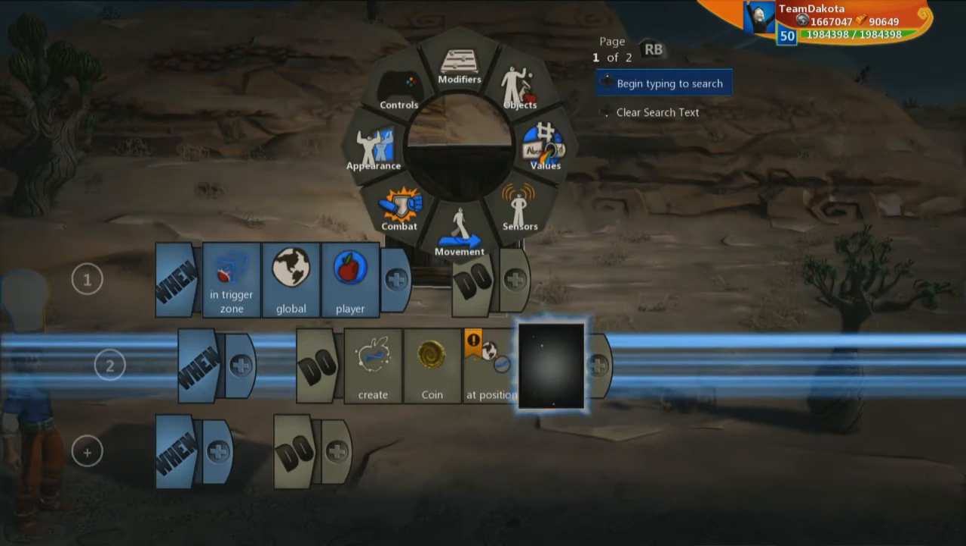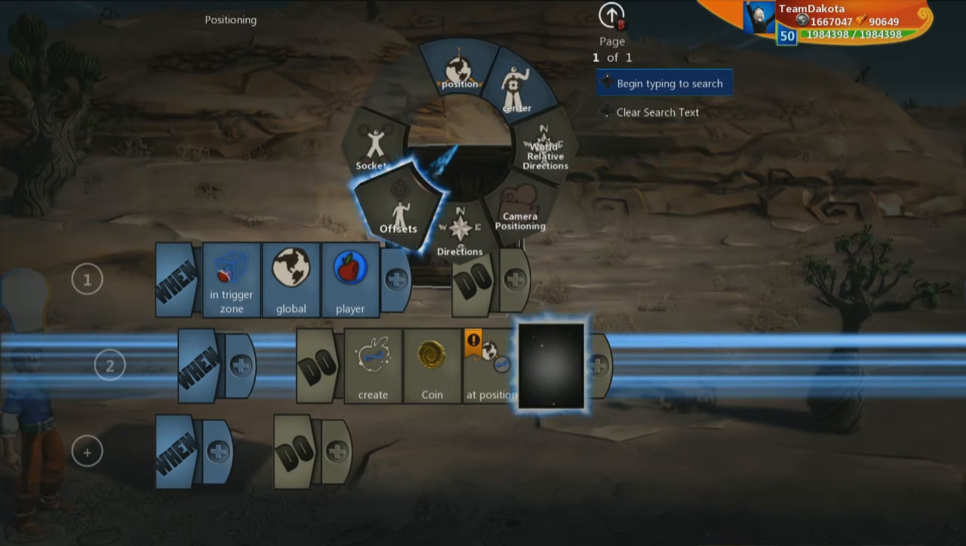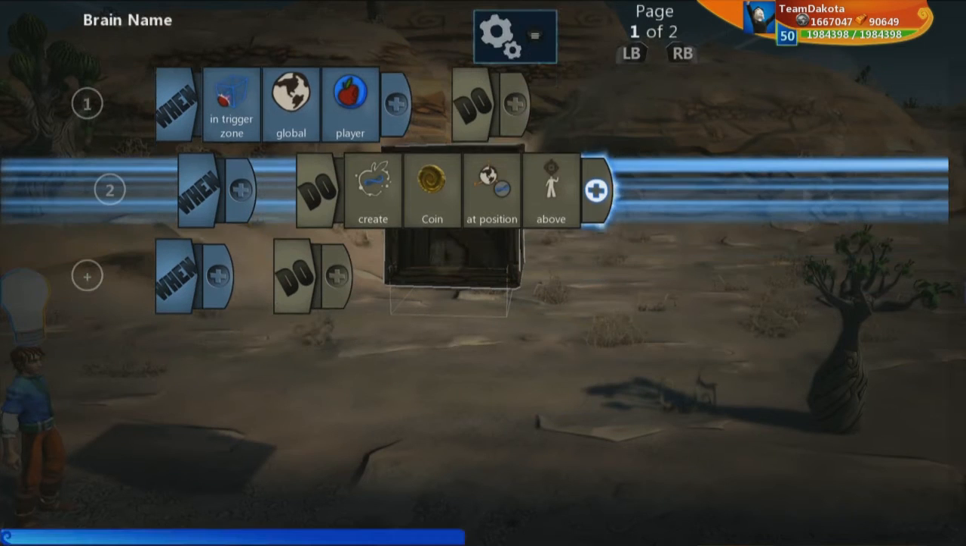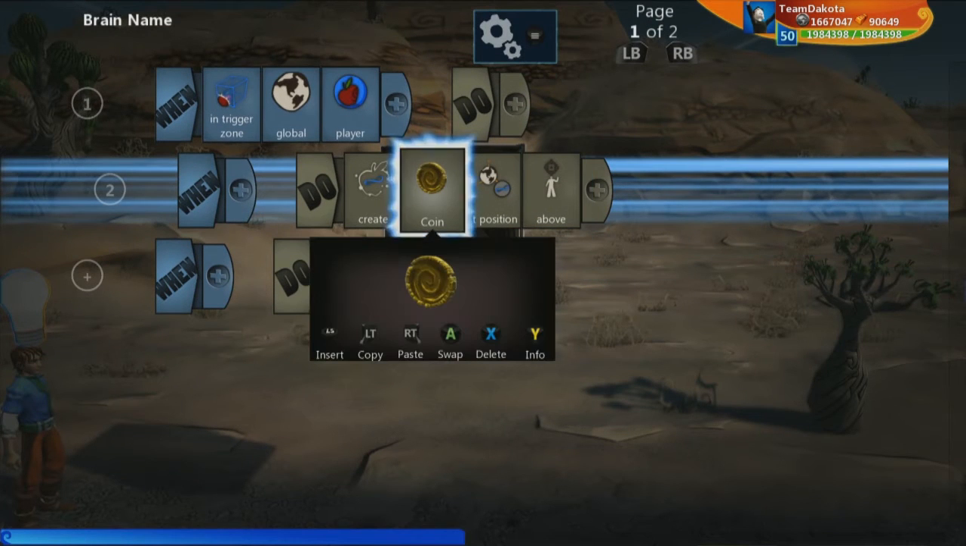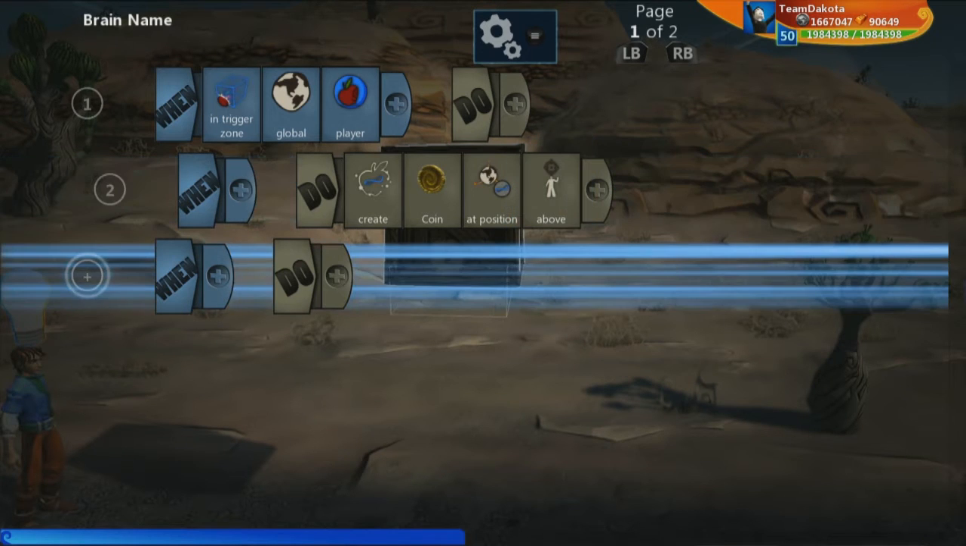And now we can set this crate to create a coin. Go to position, offset, and let's choose above. Now this is going to create a coin just above the crate. So this should fix our positional issue.